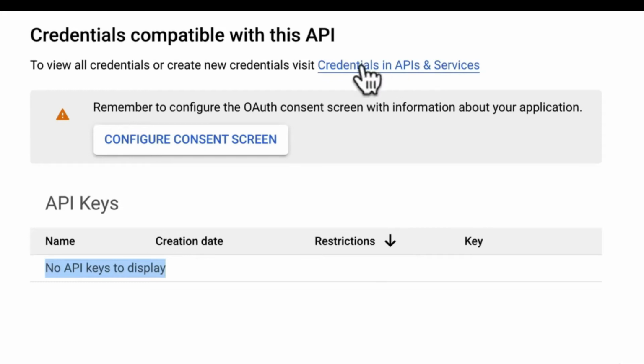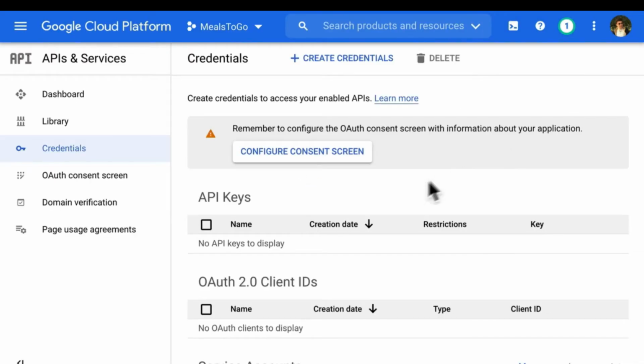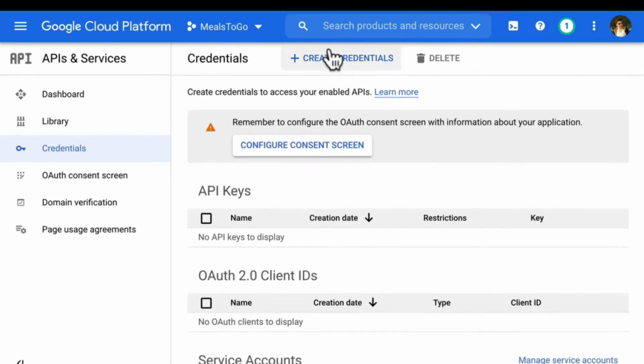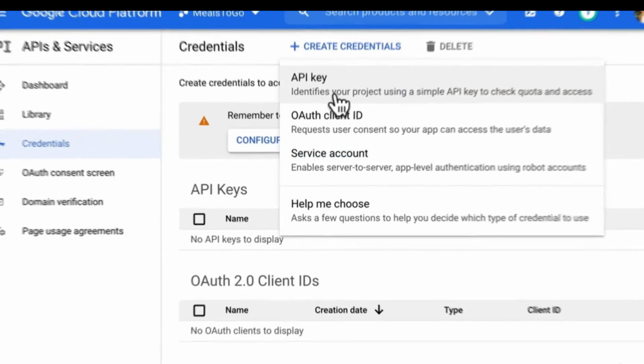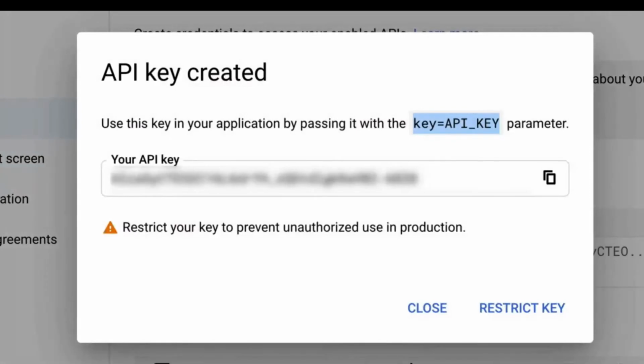What we'll do is we'll go to credentials and API services. And what we'll need to click here is create credentials. And we're going to create an API key. And by creating an API key, we're going to create an API key that we can use to talk to Google. This is going to be our unique identifier that we use to talk to Google.